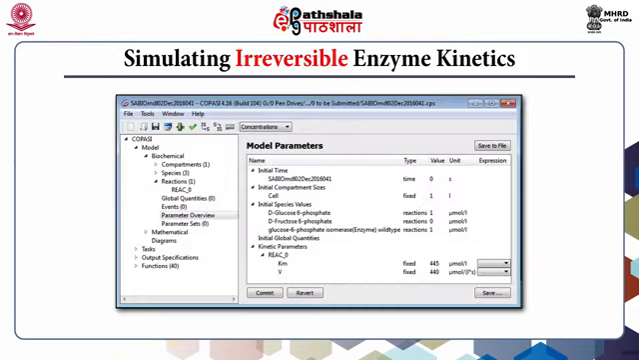Double click the parameter overview node in the navigation tree panel on the left side. This will display the values for initial species values as well as kinetic parameter values together. Set D-fructose 6-phosphate initial concentration to 0 micromole and click the commit button at the left bottom of the working space.